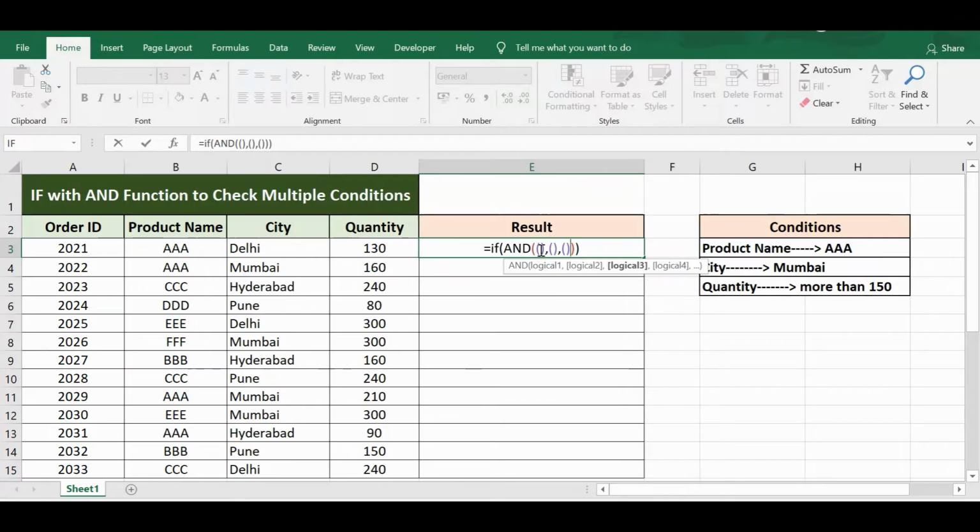So first condition I'll give here as this cell should be equal to, within inverted commas, AAA, and then in the second bracket I'll say this cell should be equal to, within inverted commas, Mumbai. So we need to use inverted commas whenever we want to evaluate text or a string value.